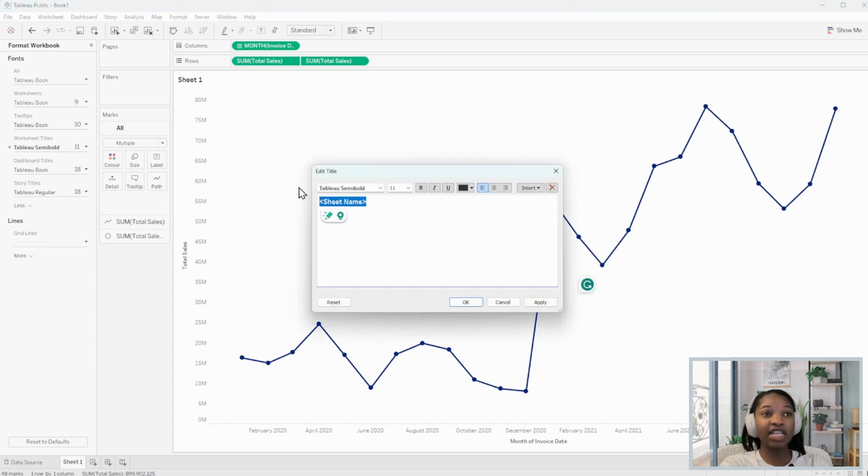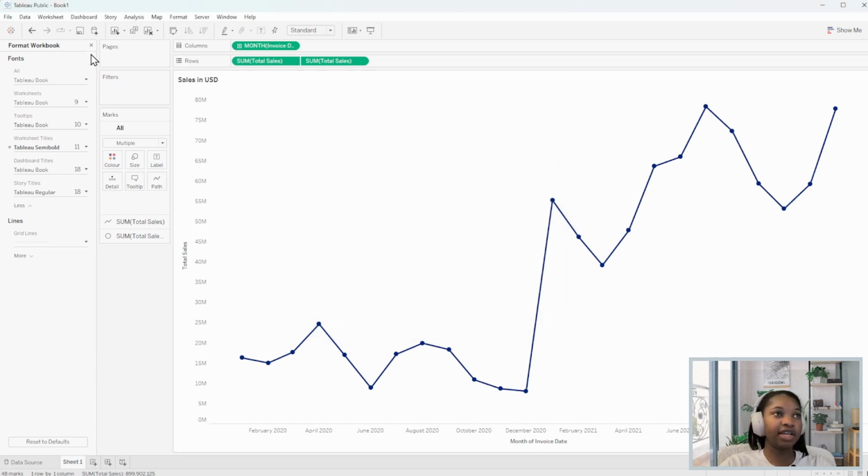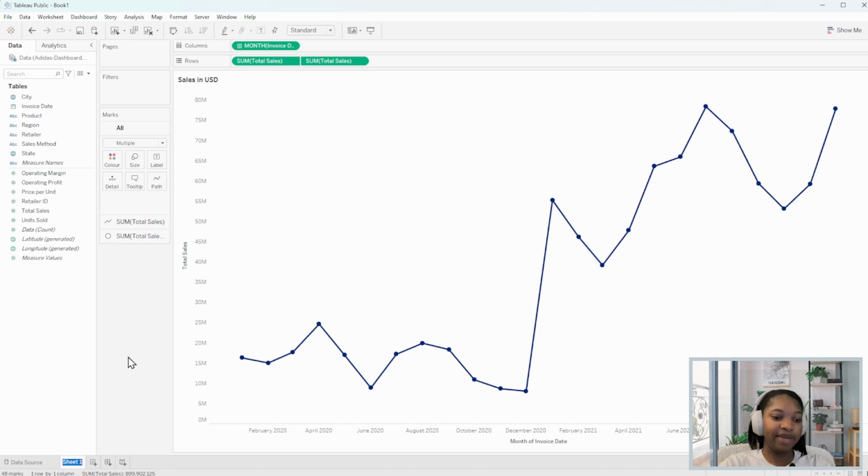So with that formatting done, let's change the title to Sales in USD. Click OK, and that's now done. That's our line chart done. And I'm just going to rename this to line chart.